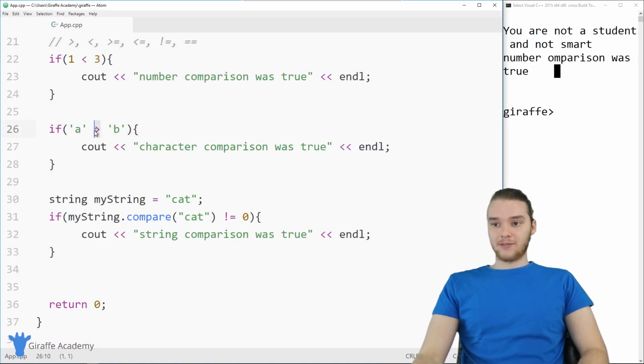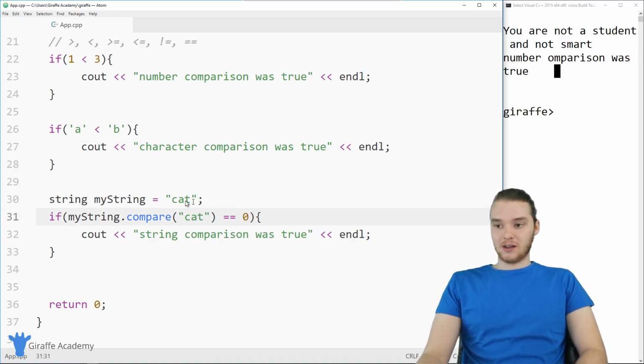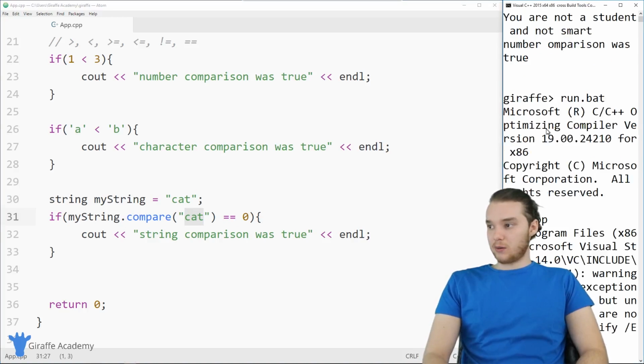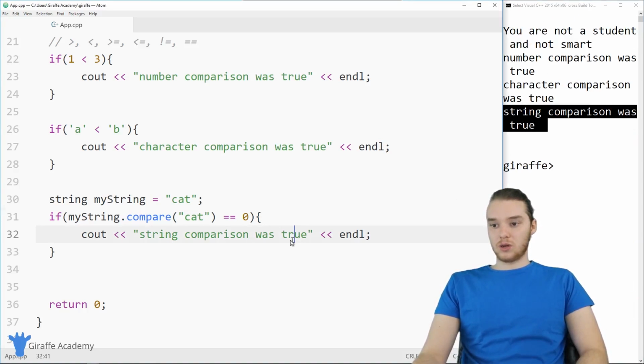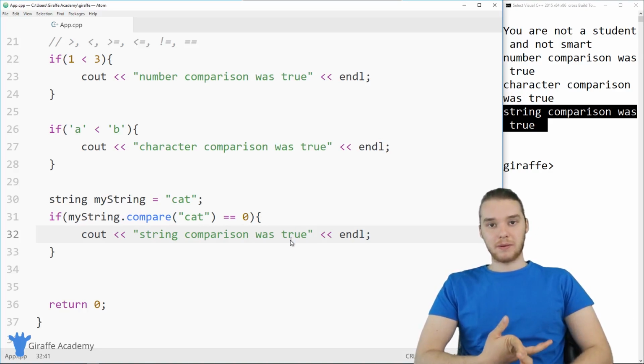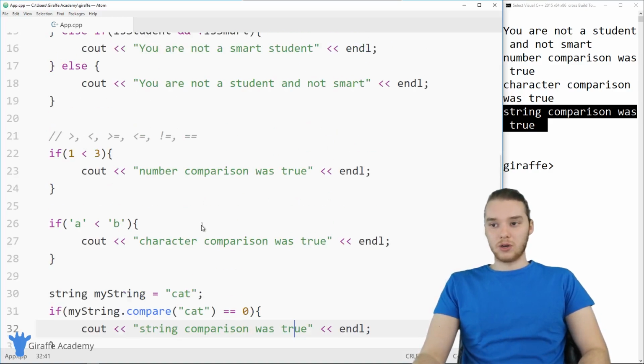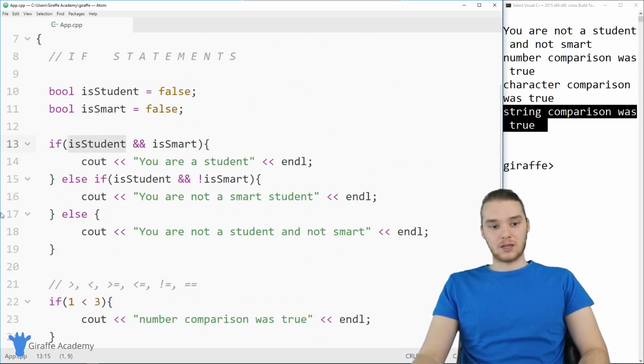You can also check to see if characters are equal to each other. So I could say 2 characters are equal, or even greater than or less than. And then if I wanted, I could do the same thing with strings. I can create a string like myString, set it equal to cat. And I can use this method down here, myString.compare("cat"). This is going to compare it to cat. And if I say not equal to 0, that'll check to see that it's not true. But if I said equals, this will basically check to see if this string is equal to cat, which now when we run our program, you'll see it says string comparison was true. So that's how you can compare strings. You can also compare primitive data types like characters and numbers, or you can just use straight up Booleans as your conditions, and that's going to work as well.